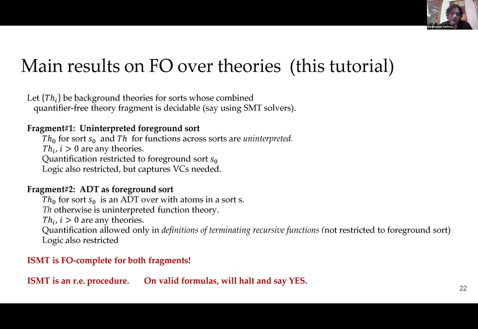And so we have identified two fragments. The second fragment is where the foreground sort is an algebraic data type sort, and the theory is otherwise uninterpreted function theory, right? The mixed sort is uninterpreted functions, and each of these other sorts can be any arbitrary theory supported by SMT. And quantification allows only for definitions of terminating recursive functions. So these are typical in functional programming. You will have terminating recursive functions.